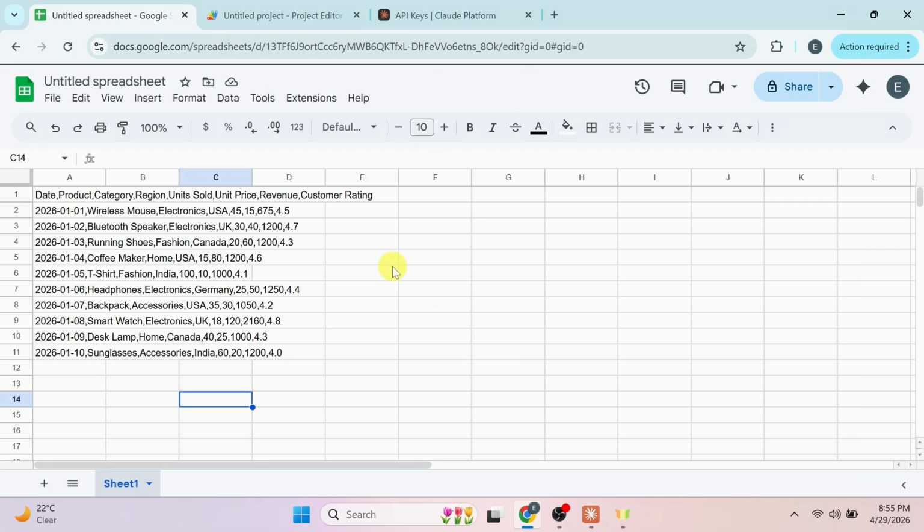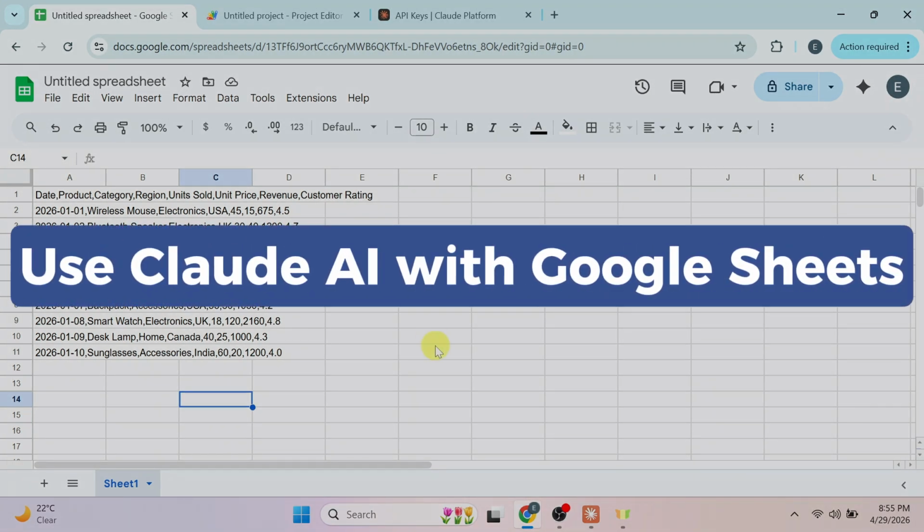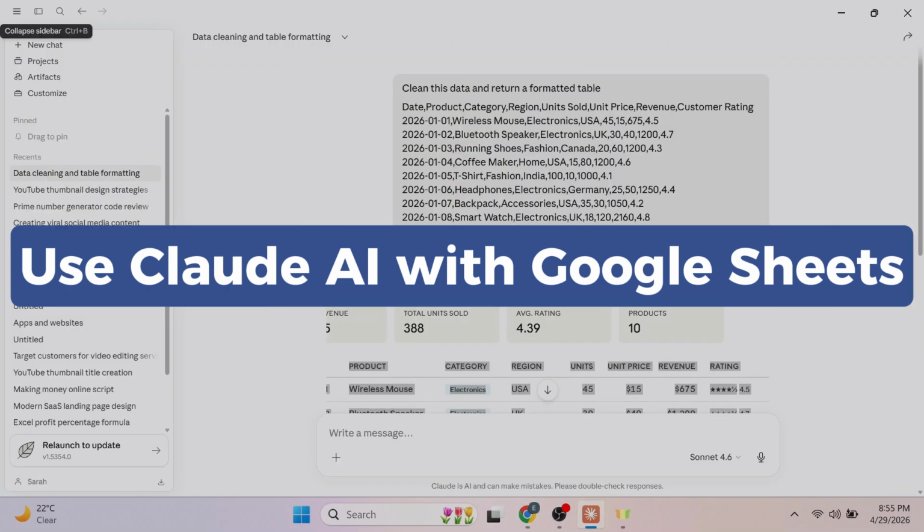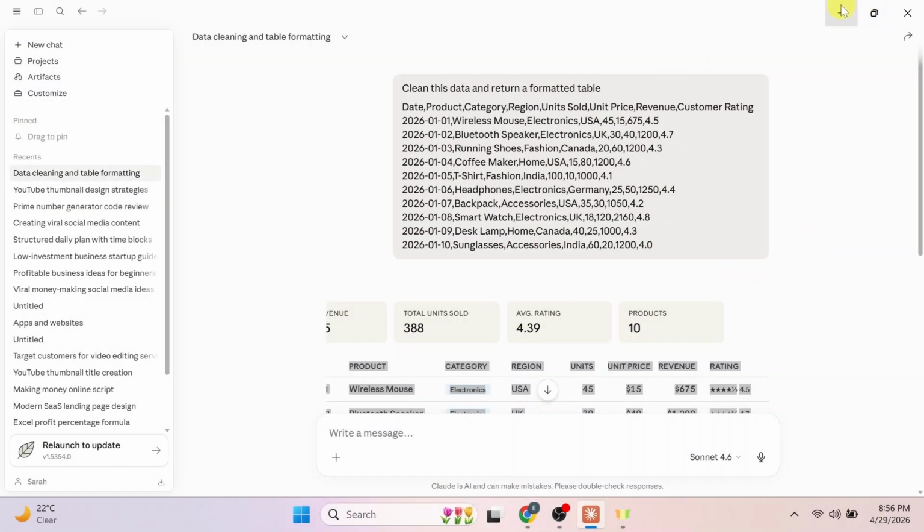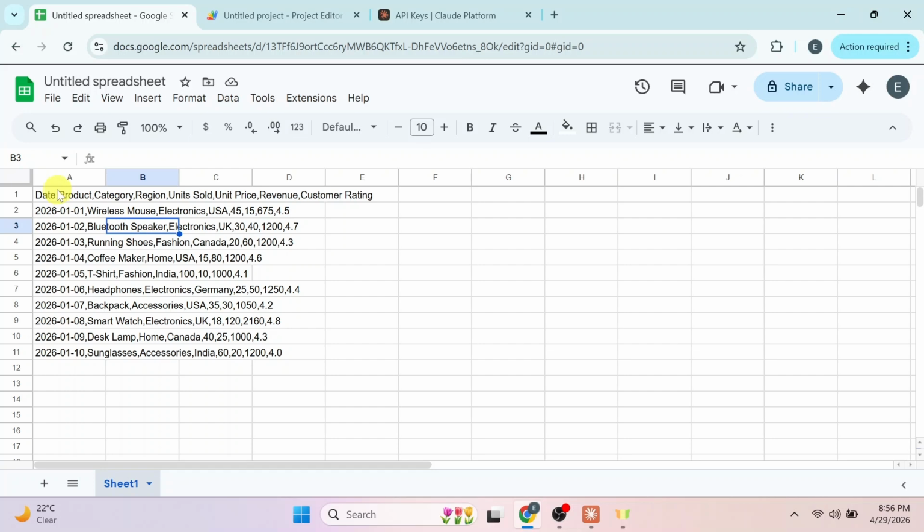In this video, I'm going to show you how you can use Claude AI with Google Sheets. So let's get started. You're going to open the sheet that contains your data. Then simply copy your data, which can be rows, columns, or a full table.